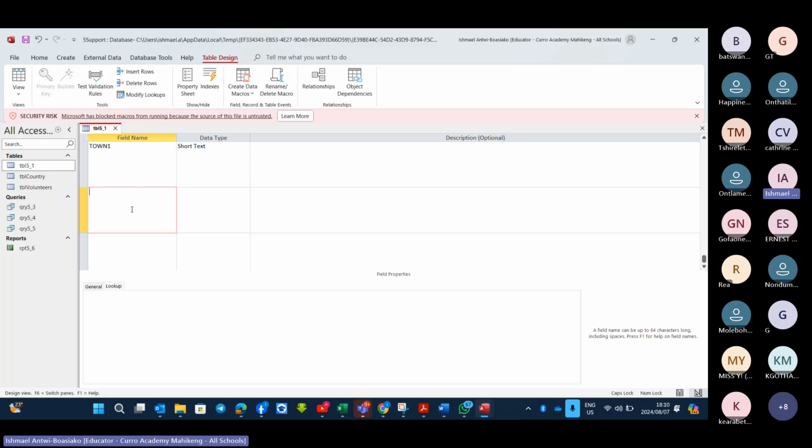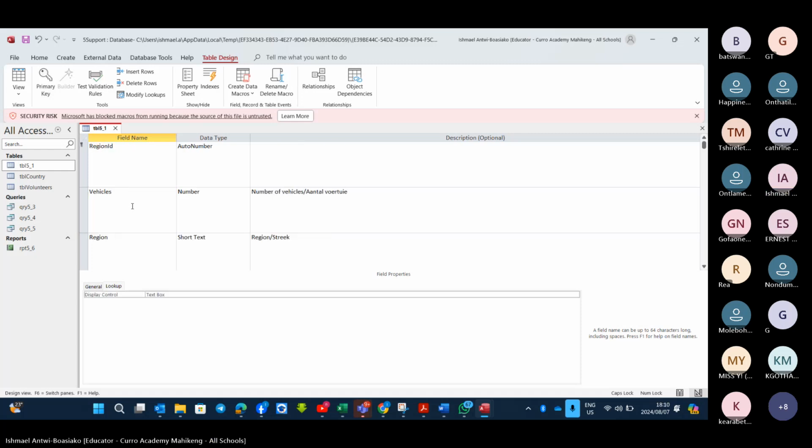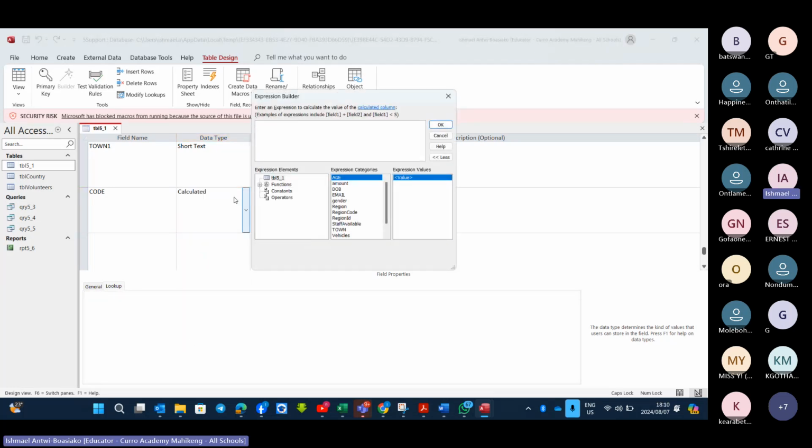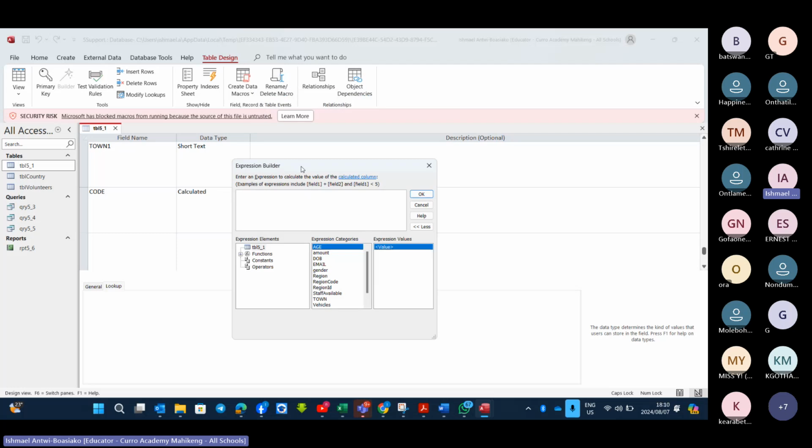So now, let's say I want to do calculations in a table, and I want the new field name to be called code. Remember, you can also do at least one calculation in a database table. So I choose code, and then the short text, I change it to calculated. The moment I change it to calculated, it's going to give me the expression builder.